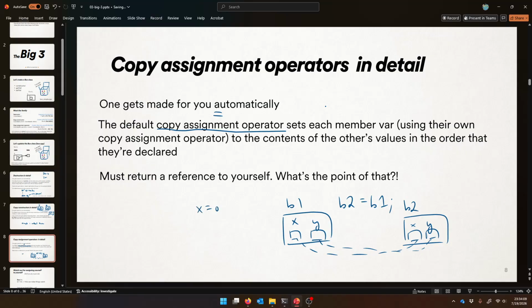It'd be like x equals, make it other's x now. I'm tired of whatever it used to be. Y equals other's y. Other.y. Beautiful. And yeah, that's the default implementation. Just brings into your member variables the contents of the others' member variables. All right. And you return a reference to yourself because this cool thing is allowed in C++.